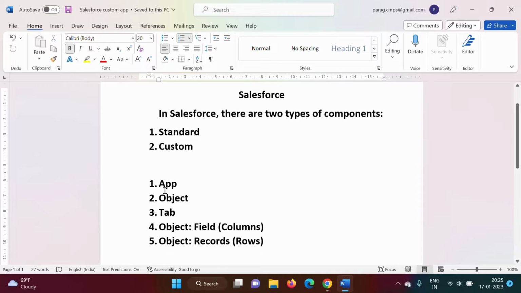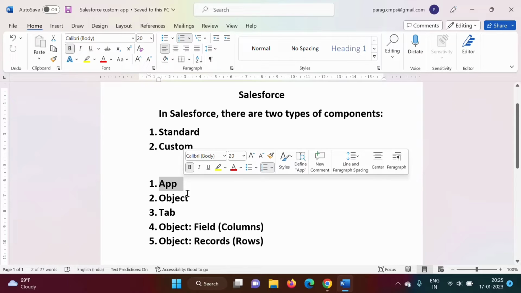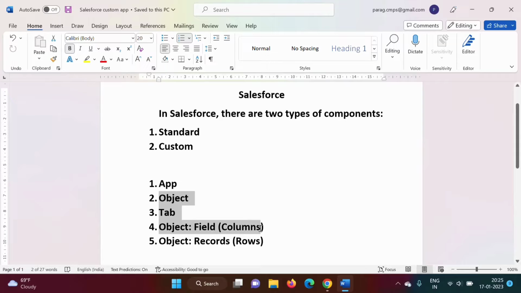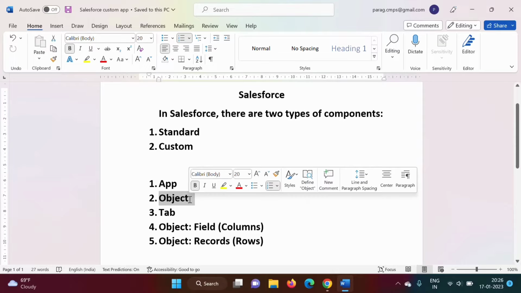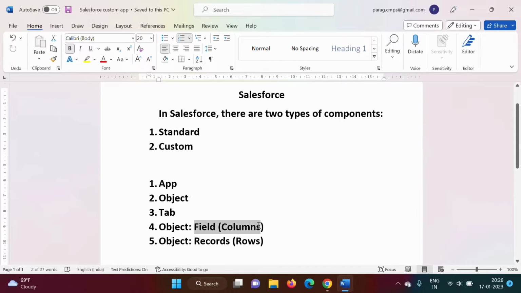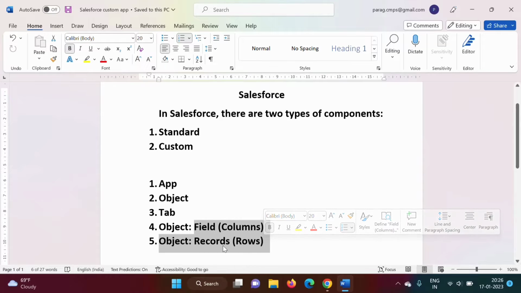Now see, in Salesforce we have different applications, right? Those applications are called an app. In that app we have various subcomponents like object, tab, fields, records. Object is nothing but a table. We also have tab, which is the user interface to access objects. In this object, that means in this table, we have columns and rows. Columns mean fields and rows mean records.